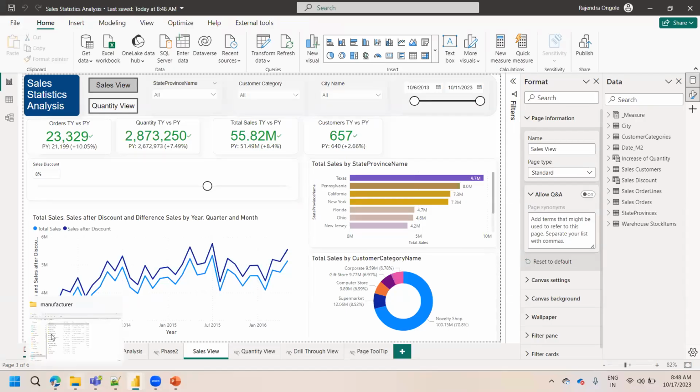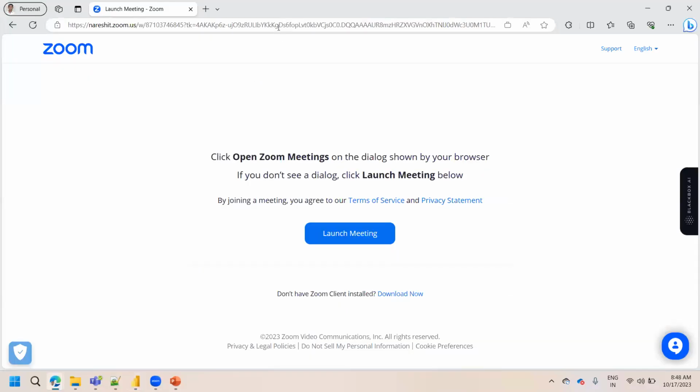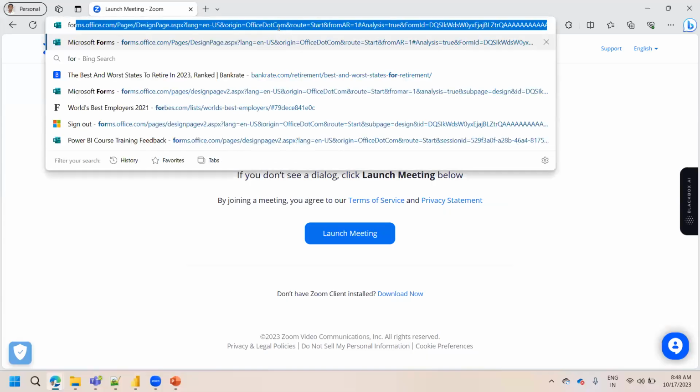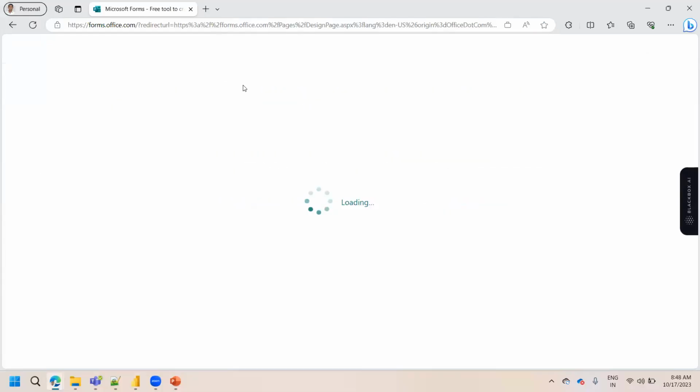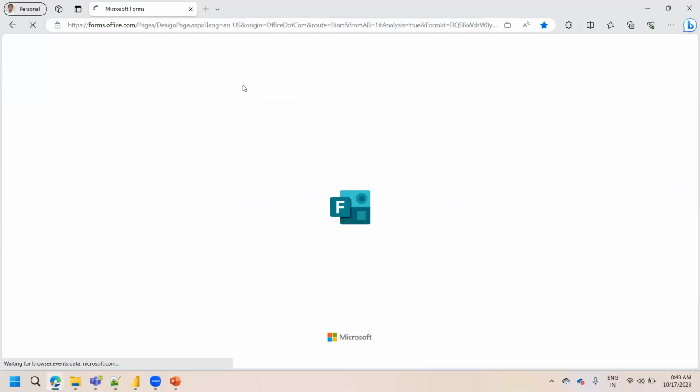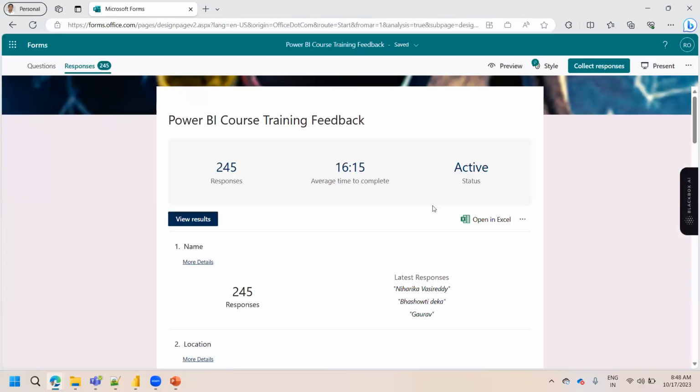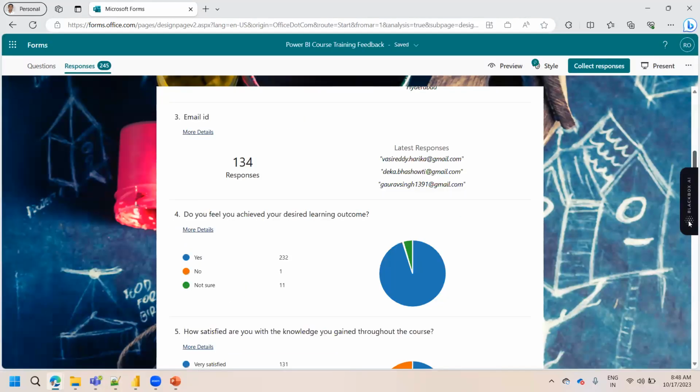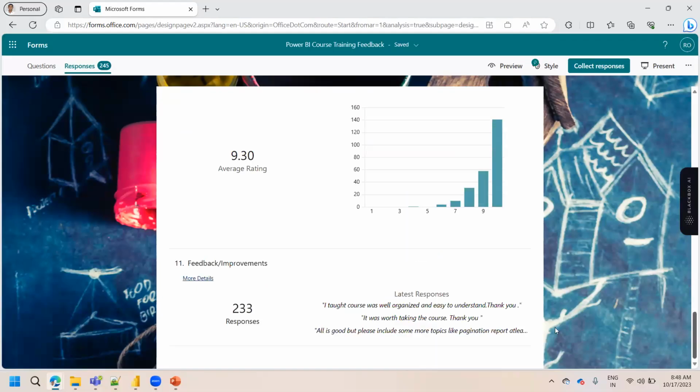And also, whoever has not completed this feedback, please try to complete it. I'm just waiting. This is for my internal reference, not for anyone. This is for my MCT part. As an MCT certified trainer, I have to share it with Microsoft. So just try to complete it. Please complete and let me know. Whoever has not completed, if you have already shared, it's good. Thank you so much.